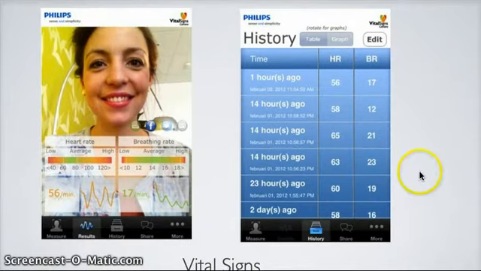Vital Signs, another innovative app that tracks your breathing and heart rate just by capillary refill of your face. So as your heart beats, tiny blood vessels go a little bit brighter red, and then as your blood rushes out, they go a little bit duller red. This is correlated to a heart response.